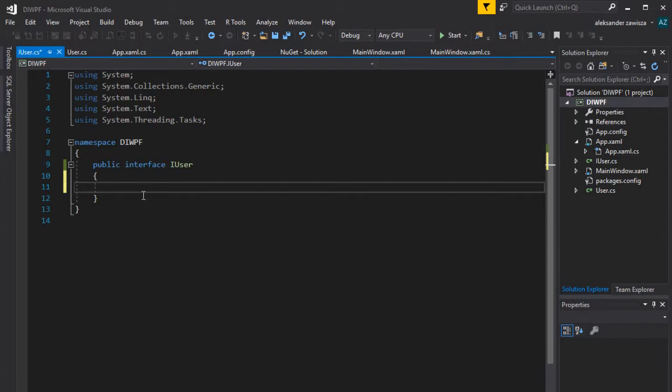Remember that you want to have only one method in your interface. It will be a login method. Let's make it void Login. It needs to be public, with string username and string password.